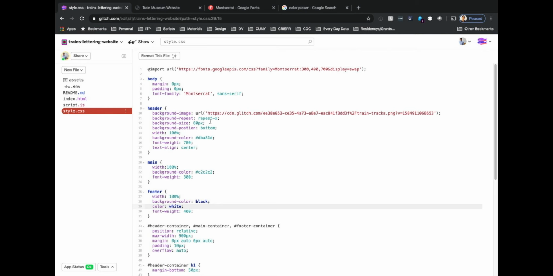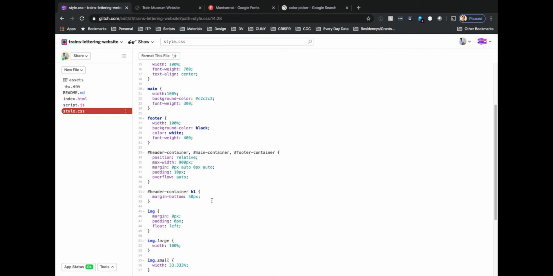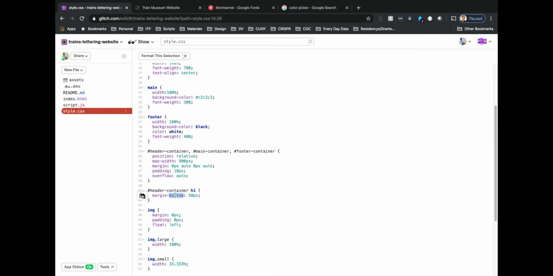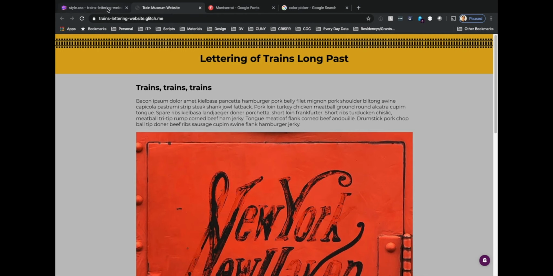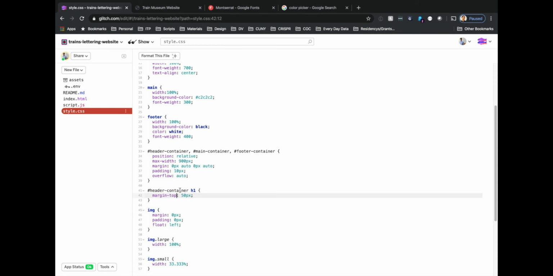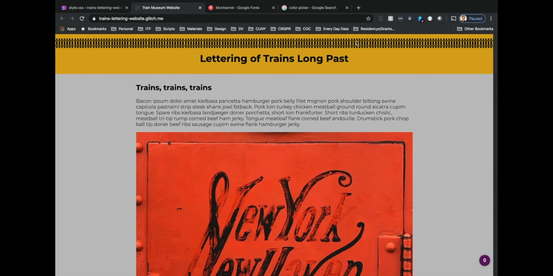Okay. Let's see what's going on with the header. Well, let's do this then. Okay, so for some reason the train tracks at the top aren't going to the bottom. So we're gonna skip that and figure out what's going on with that later. So instead of doing margin on the bottom for the header, I'm doing margin top. So basically just pushing it down a little bit. Okay.